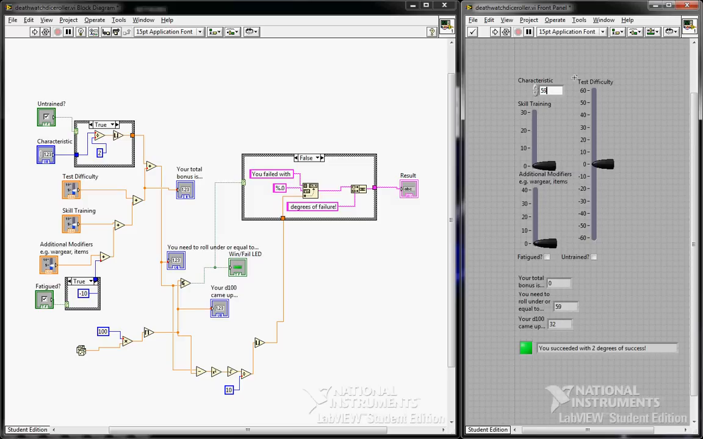So at the moment we have a box up at the top here where you can put in your appropriate characteristic. For example, there's 59, that's my character's intelligence score. And these sliders on the side allow you to add modifiers to the test that you're about to roll for. I've added a bar in for skill training, so plus 10, plus 20, plus 30 if you have the extra 10 for talented.